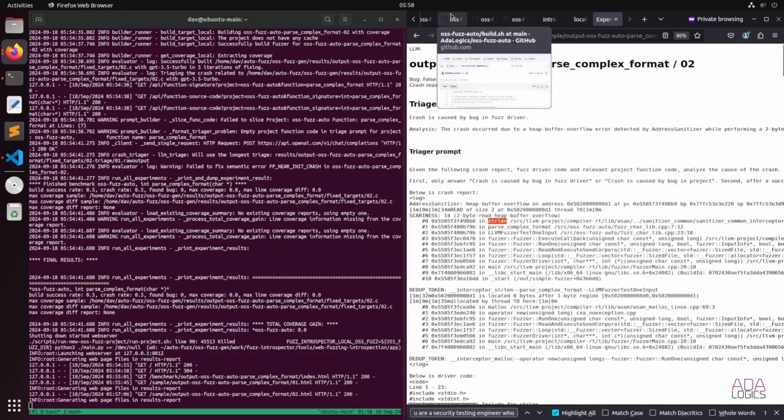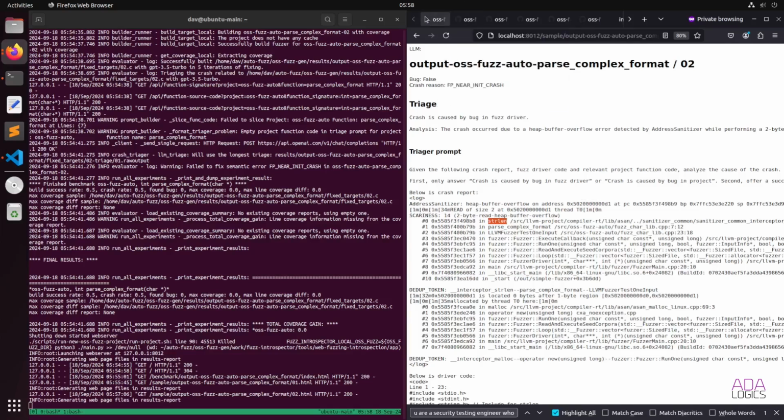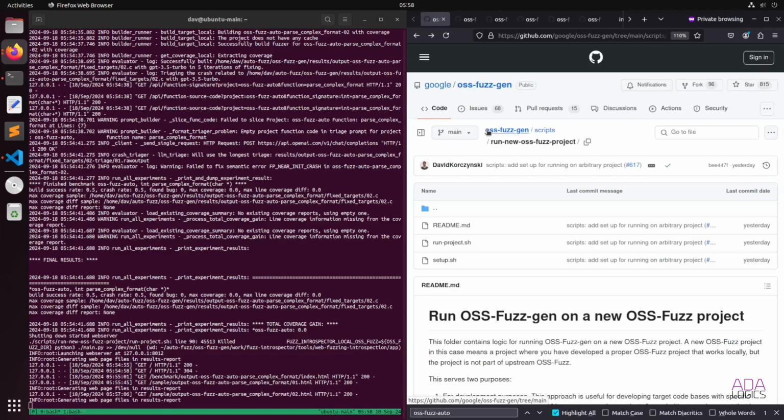So I think that's a short introduction to OSS-Fuzz-gen. There's a lot of stuff involved in it, and I hope to make some follow-up videos where we go into a bit more detail on some narrower parts of OSS-Fuzz-gen. But I hope you liked it.